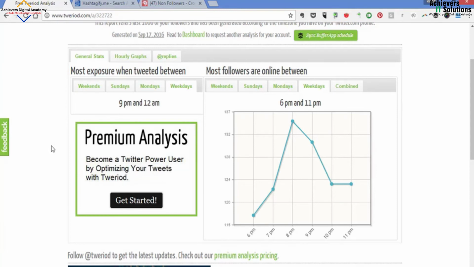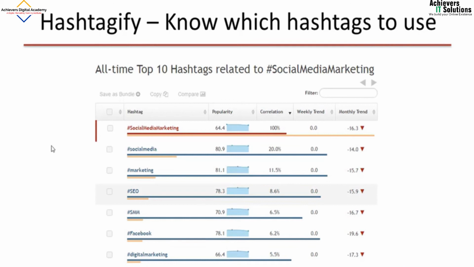Let's go to the next tool, which is called Hashtagify. This tool helps you find out which hashtags to use. Another factor that we saw, which plays an important role in the reach of your tweets, is the hashtag you use. So how do you know which hashtags you should use? Which hashtags will get you the most reach?